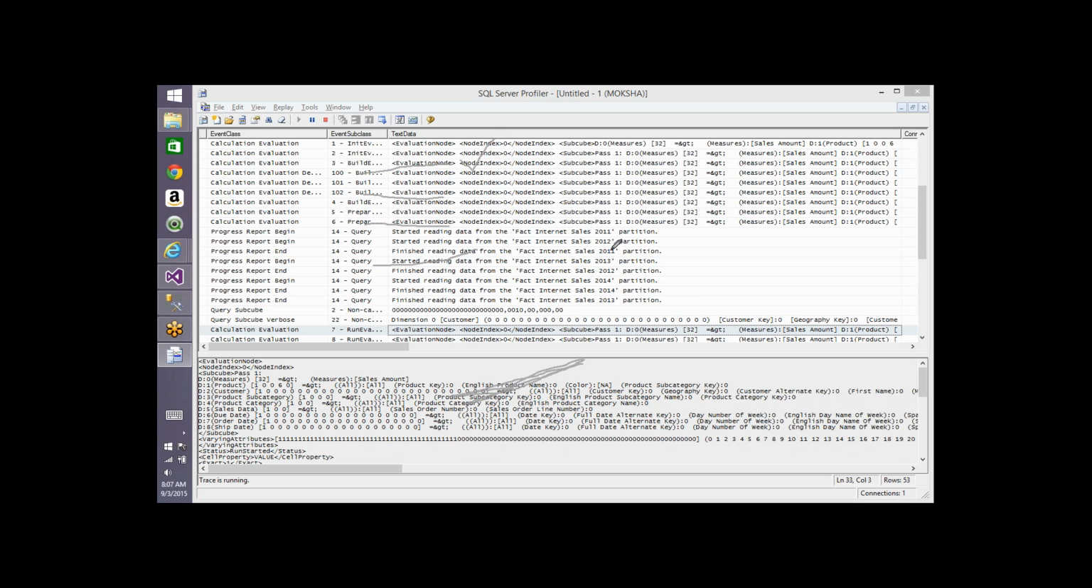Let's assume you don't have multiple partitions and you have only one partition. Then this partition will have all the 100 days of data, and if there is any change, or if you need to do a process full of the partition, you need to read all the 100 days of data. Here it's not the case. If you do process full of this date, only this particular partition's data will be read, and it will not have an impact on the other partitions.